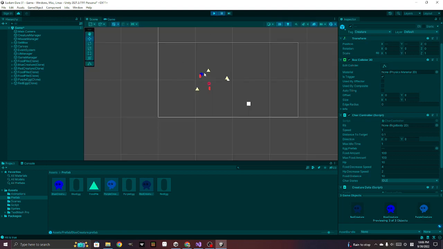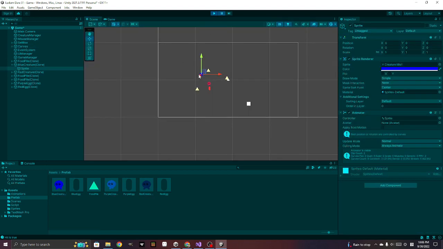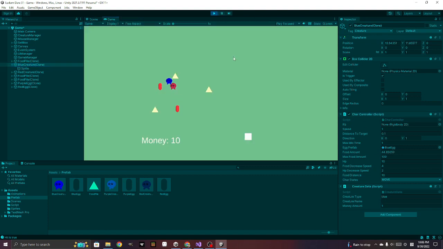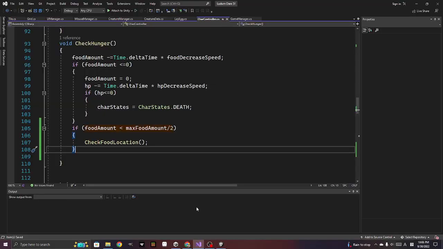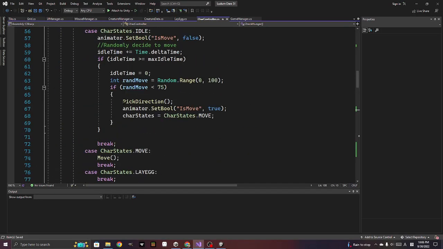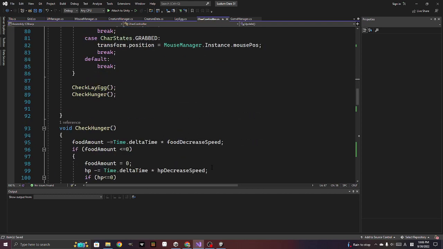Let me pause it for a sec. Let's click on the blue creature. Can I see how much food he has? Food amount, yeah, so it's less than it. Let's see, is he going towards it? Yeah, they are going towards it. You can see them moving. They're literally sliding to that food. So, cool. We just have to do the animation. Okay, so we got that.